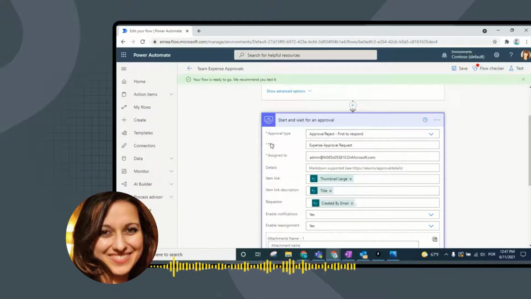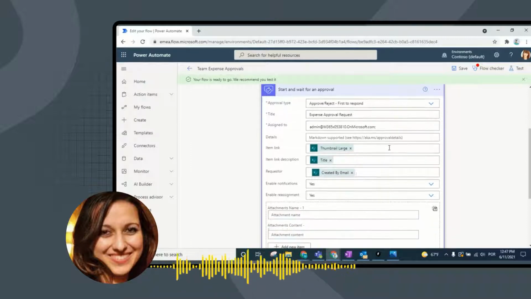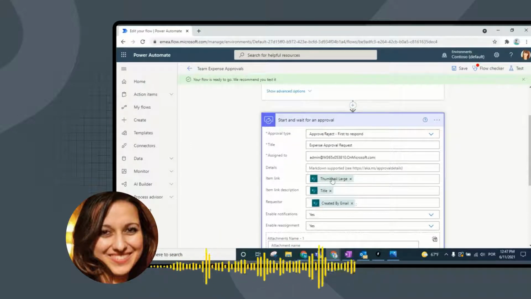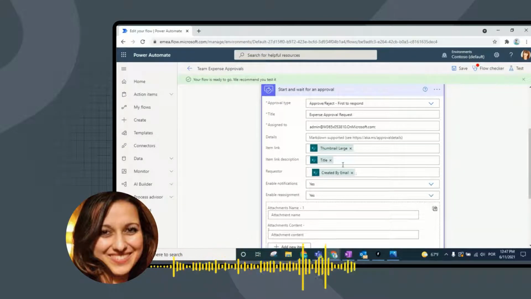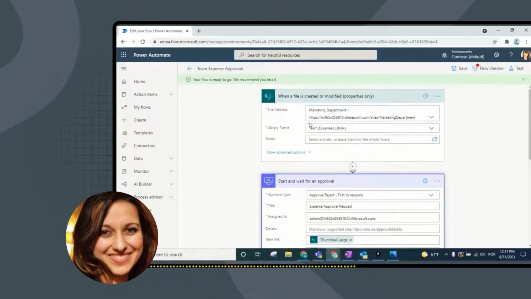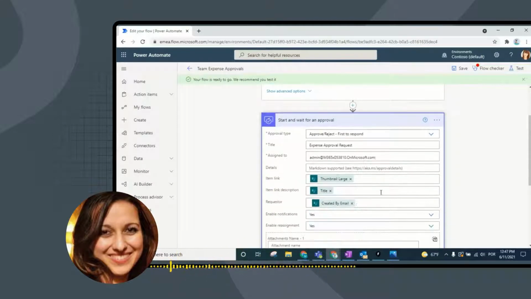And in the title, for example, we wrote expense approval request. You can obviously customize that to your liking. In the assign to, you have to put the email of the team manager who will receive the requests by email. And in item link, you have to enter the dynamic content. You search here for thumbnail large. In the item link description, you will put title, which is the title from the column title of the team expenses library that we created earlier.